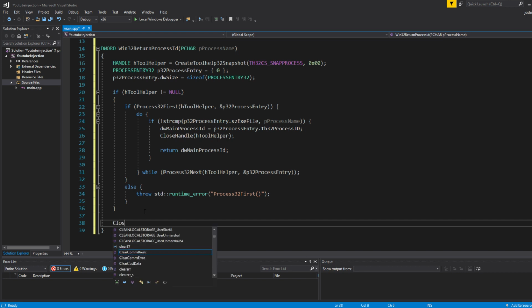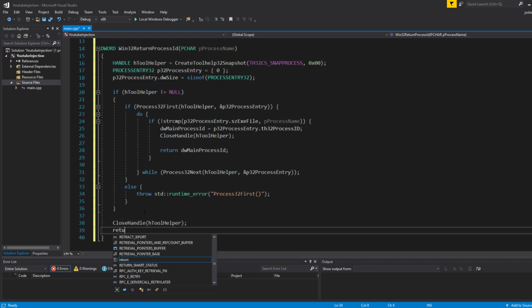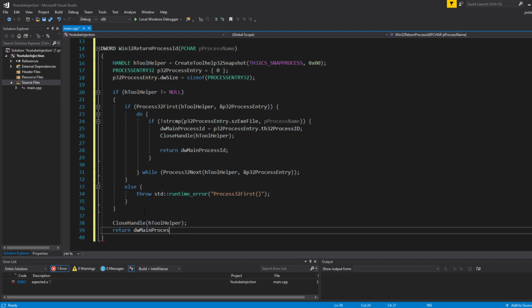Because if that doesn't execute, we're still gonna have to close the handle anyways. It's tool helper, and then still. Holy shit.